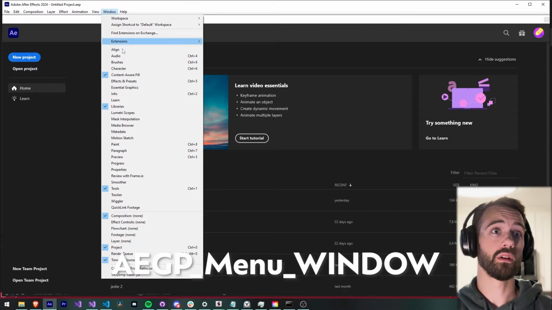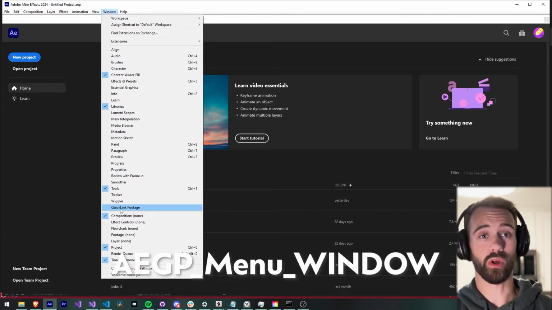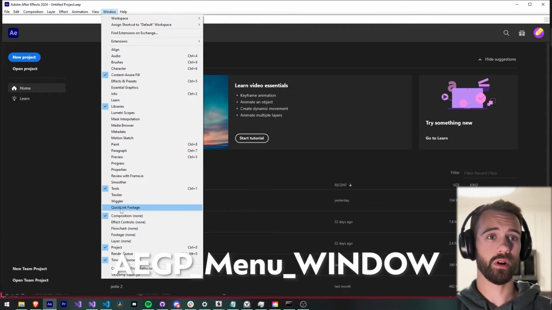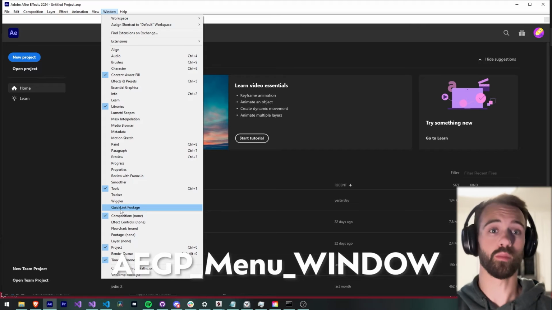And after the Effect menu, we have our last obvious one, the Window menu, which if we go to Window and go down here, we can see our Quick Link Footage plugin. Again, not quite at the bottom. There are other menus that are more important to After Effects to place near the bottom, but that's where the bottom will appear.